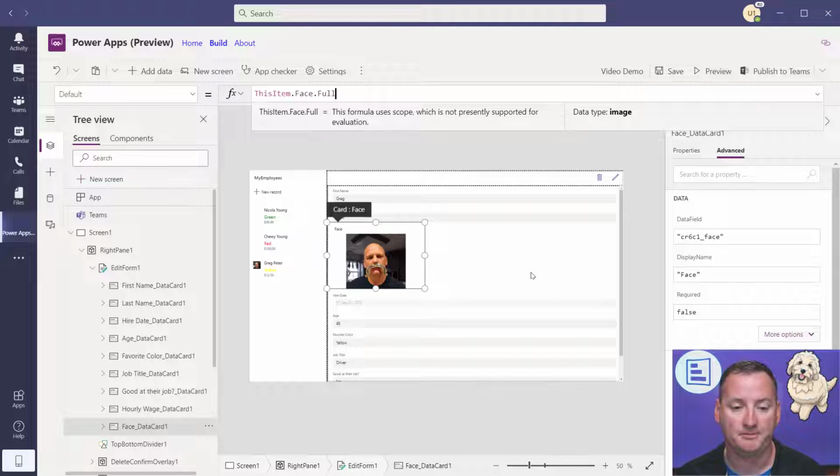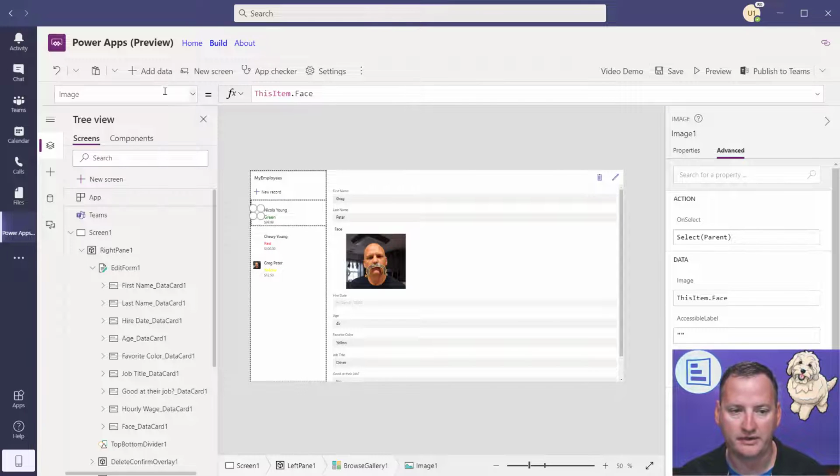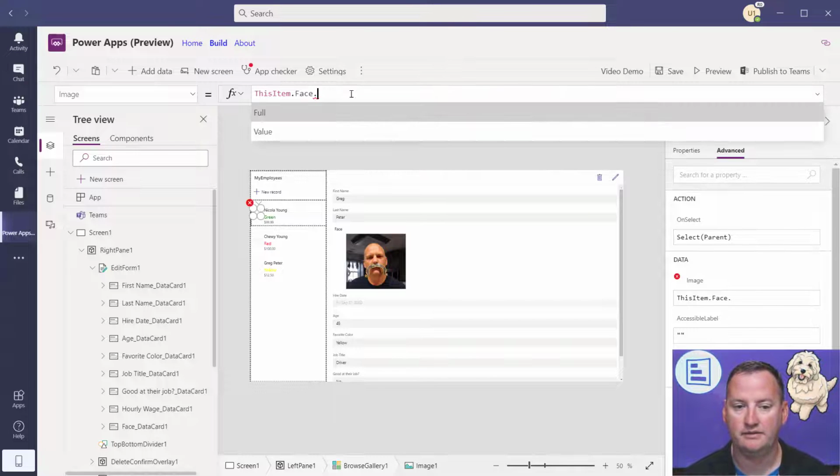Okay? So then, the same type of thing would hold true over here. If we go back to our gallery for a second, and we click in our gallery, like we're on this item.face. And so if we do this, we can just do a dot and then full.